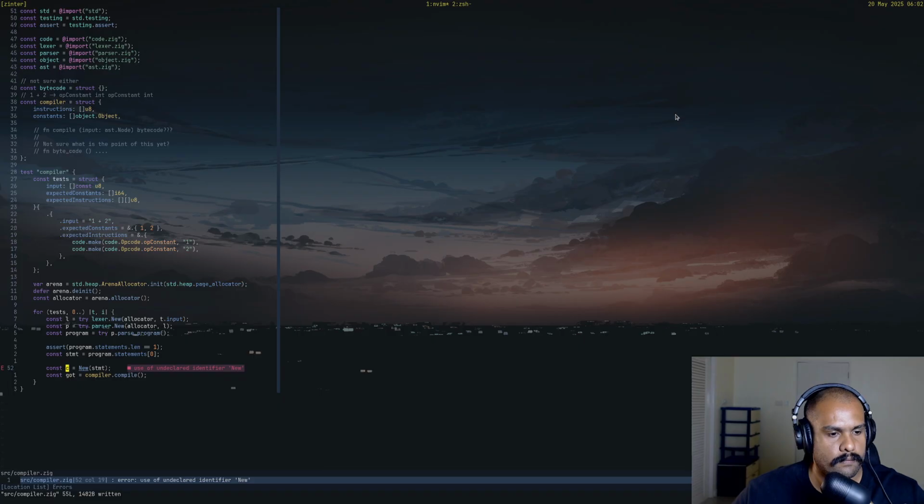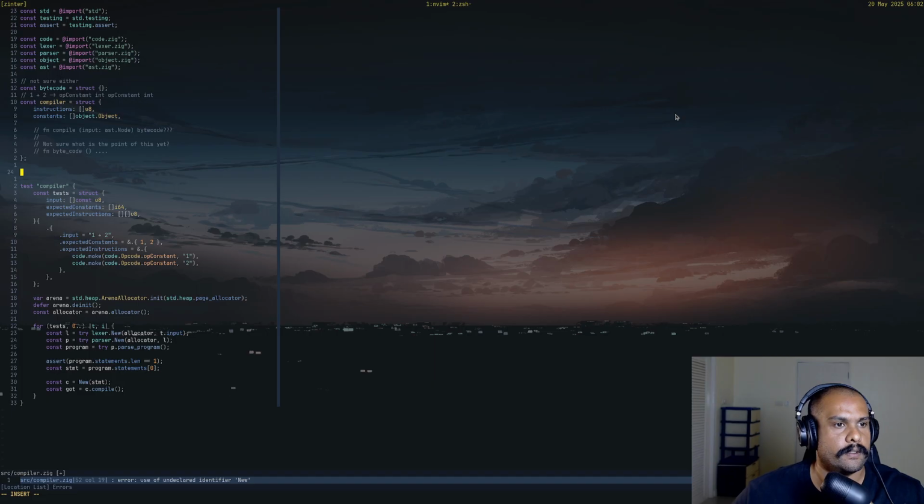Then I can define new is, what is new? Takes a program, let's say statements. No, I could make it easier. Program, which is ast.program, and then returns compiler.